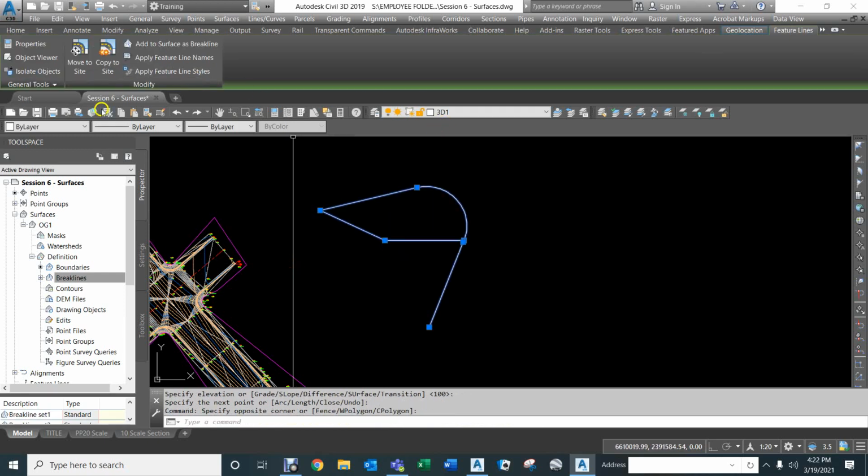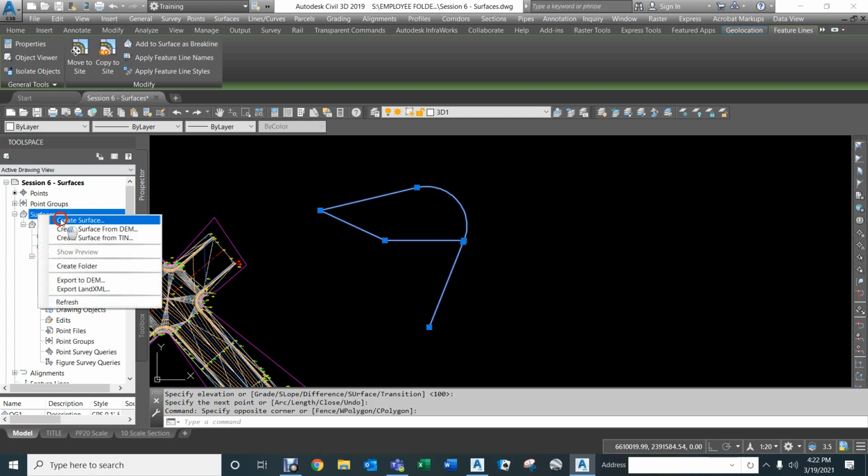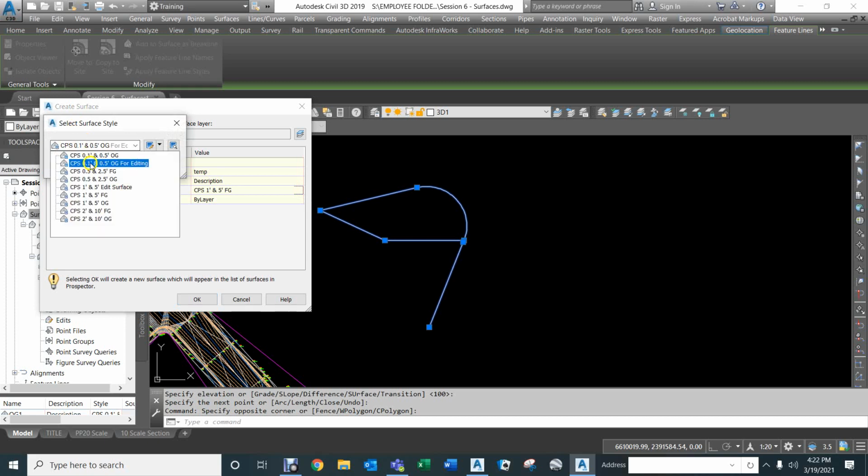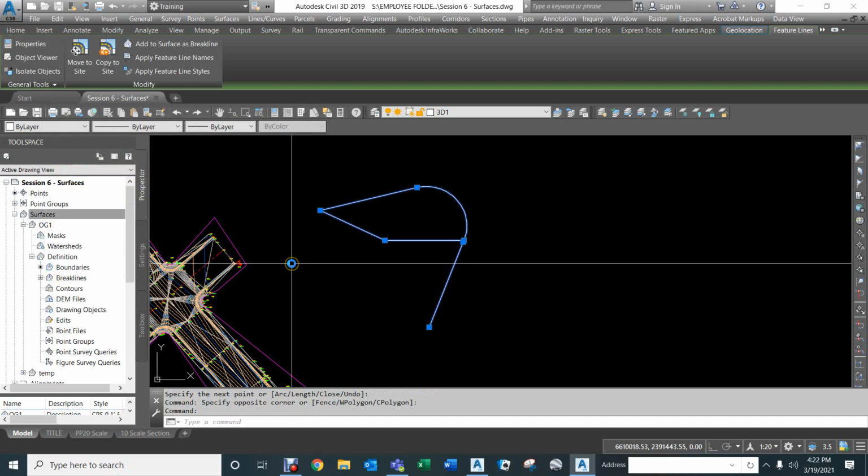And I'm going to make a new surface out of this. So what I want to do is go to surfaces, create a surface, just temp. For right now, we'll just call it a temp surface. We can set these styles right off the bat here. We're going to do the editing one. And now we've created this secondary surface.